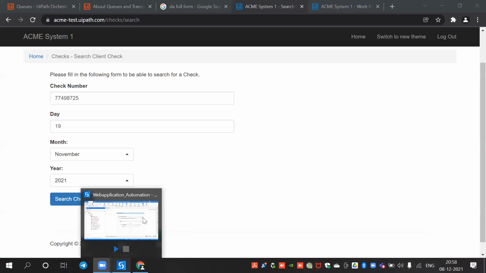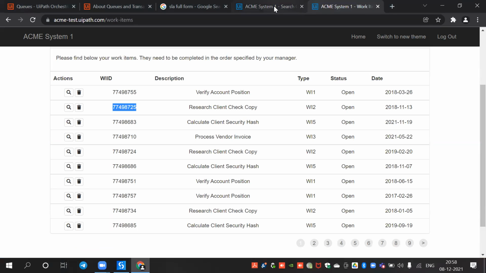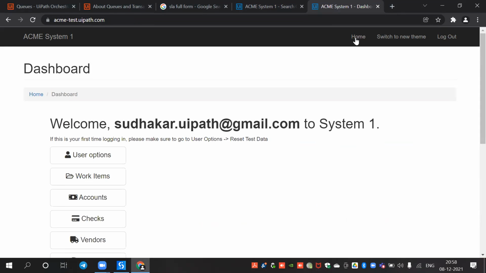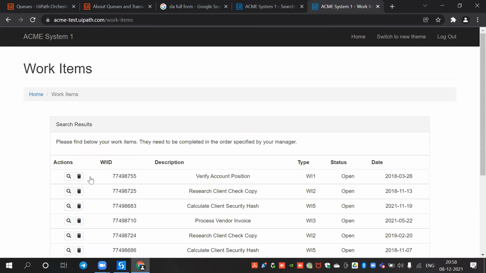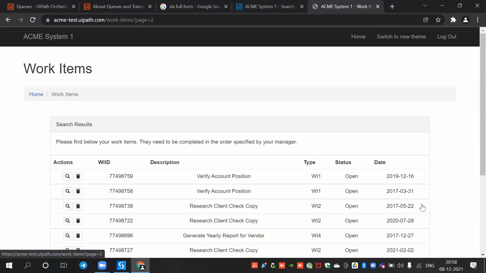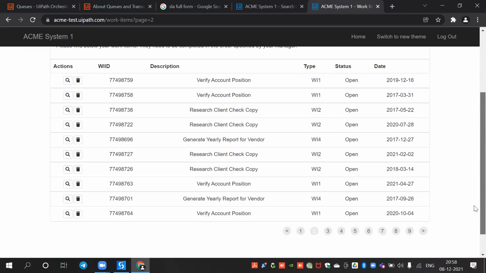Okay. See, simple. First, I will log into this Acme test, and then once you have logged in, we will select the work items and extract all the work items available here. See, there are 10 pages, I believe. Each and every page will have 10 rows, or how many rows are there?